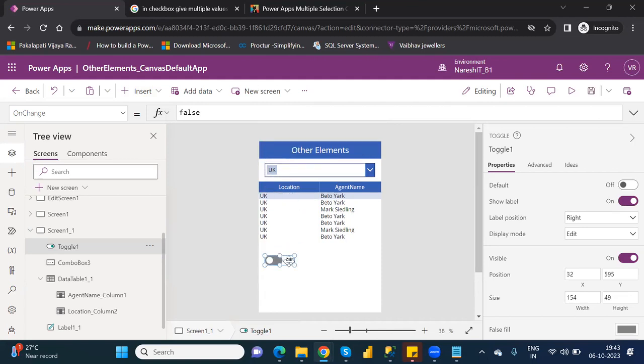In this toggle property, you will have different properties, like the default one. If it is off, or if it is on, I want to turn it on. See, this is how it shows. Off means it shows off, and whenever you turn it on, the name shows as on, and whenever you turn it off, it shows the name as off. You can change those names also. How can you change it?